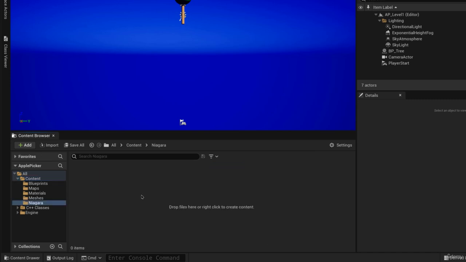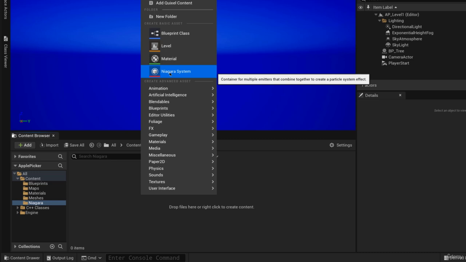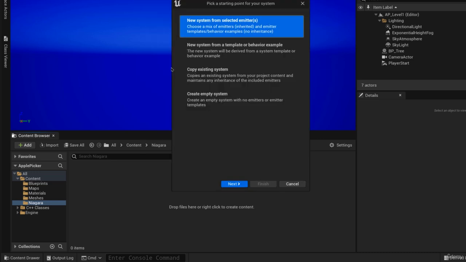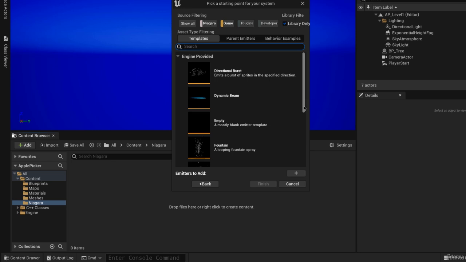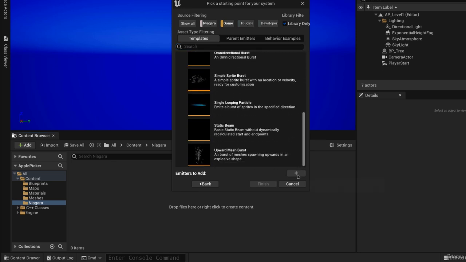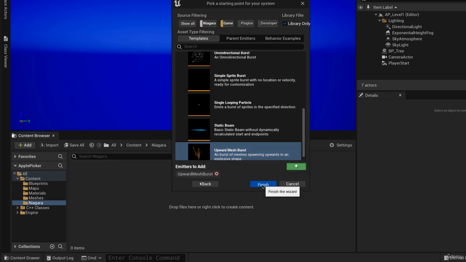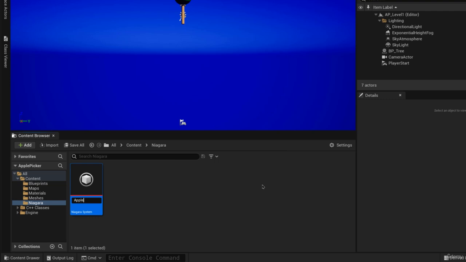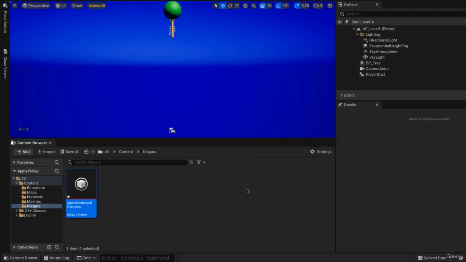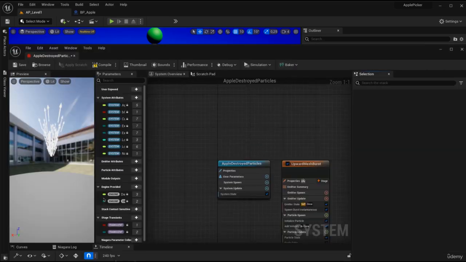Open that folder up. Let's right click in here, and then in the Create Basic Asset section, let's choose to create a Niagara system. I will choose New System from selected emitters. Click Next. Now here we have a number of templates to choose from. I will select the upward mesh burst and click the plus button. That will add that emitter. Click Finish. Let's name the Niagara system something like Apple's Destroyed Particles. Double click on that to open it up.